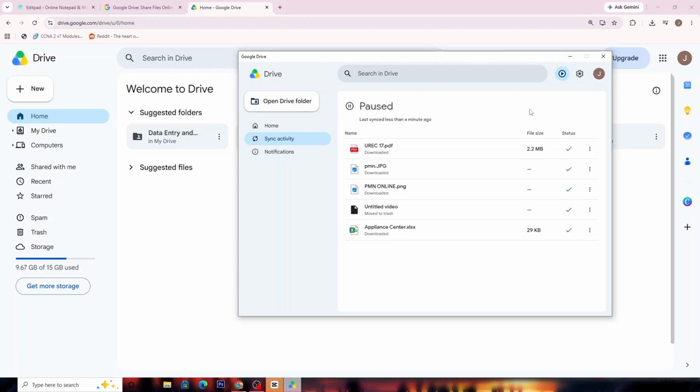In some cases, you might not immediately see the pause and resume options. If this happens, it could be due to needing an update. Make sure your Google Drive for desktop client is up to date, as having the latest version can resolve such issues.